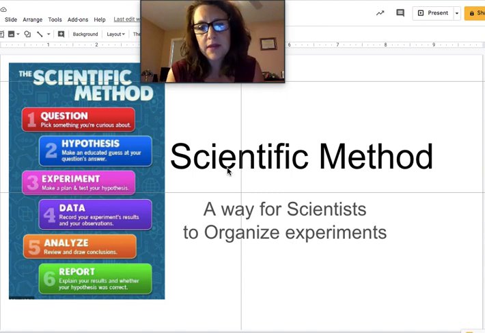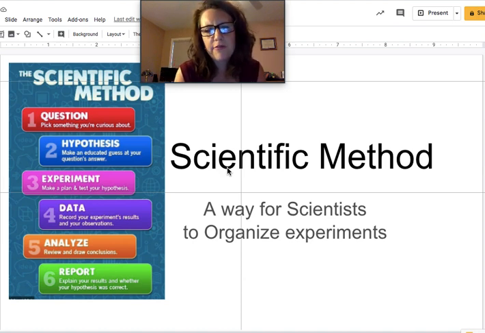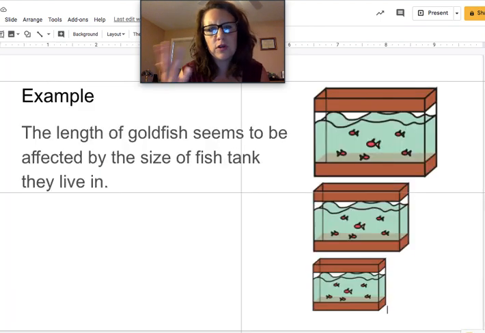The scientific method is basically just a way for scientists to organize experiments. The purpose of it is for scientists to all stay the same and have a really good way to organize their experiments. So let me give you an example of an experiment.